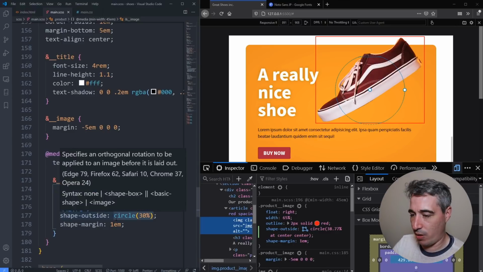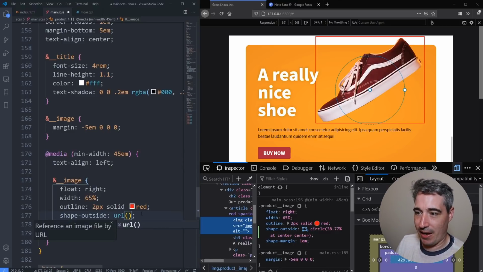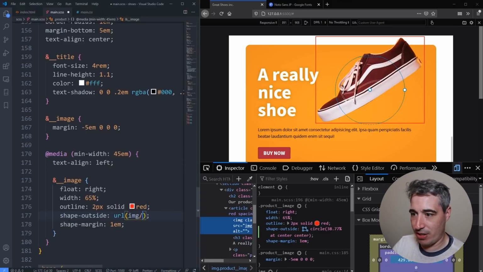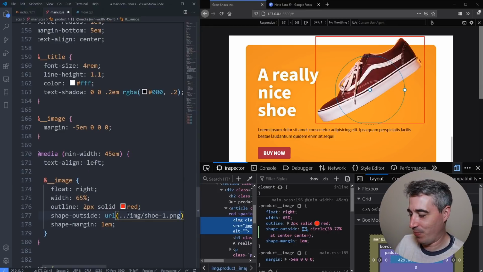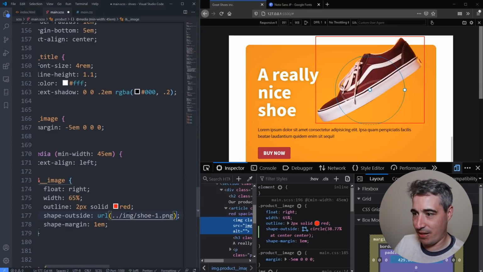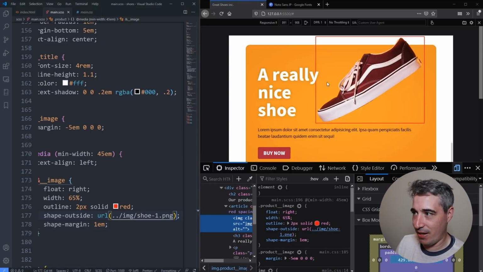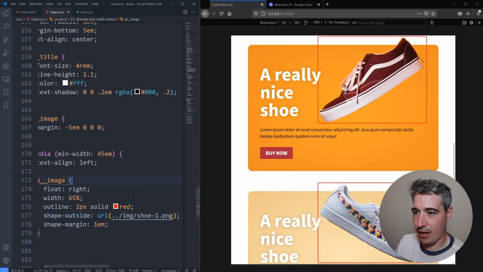The thing is, you don't have to do a circle. You can actually do a URL. And you want to guess what URL we're going to use? The image itself. And because it's a PNG, it knows it's transparent. So this is my shoe one. I have to go back a step. Image shoe1.png. And as I said, because it's a PNG, it supports that. And when it's the URL, we can't see that cool shape-outside thing here in Firefox. So let's turn off that outline because we really don't need it anymore.